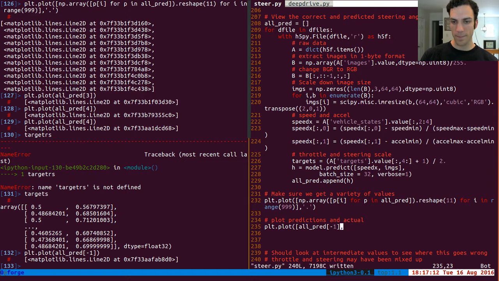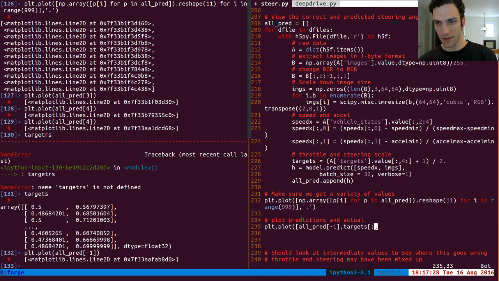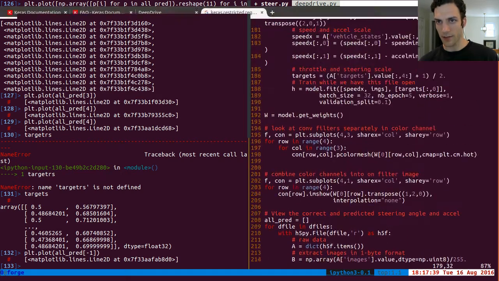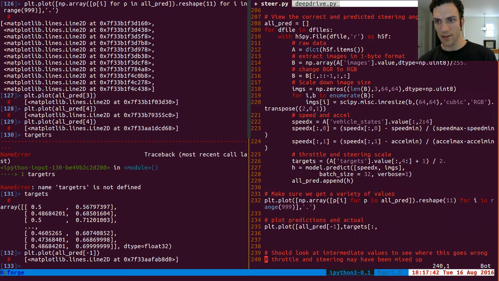-1, there we go. And targets, throttle and steering scale. Hang on. Yes, those are being scaled that way. I gotta look up which one is the right target to use. Target 0, okay. 0, there we go. I forgot to click the button on Reddit again. Every time, almost every time.